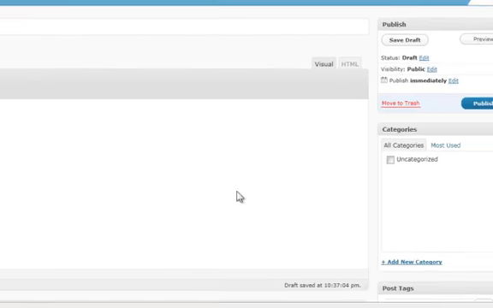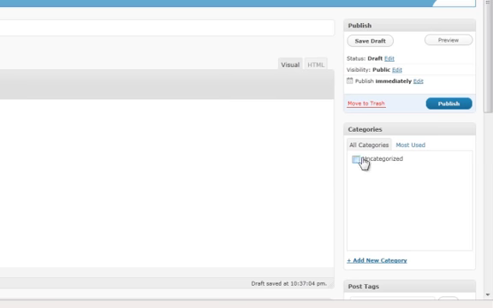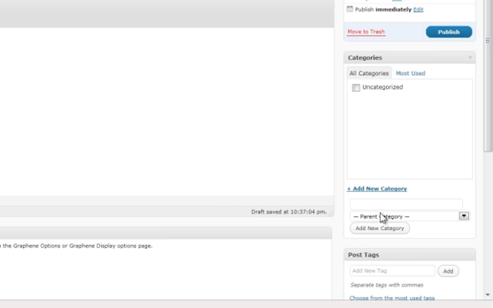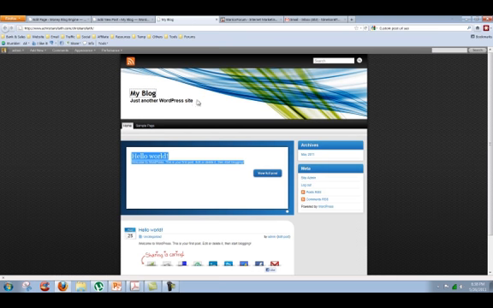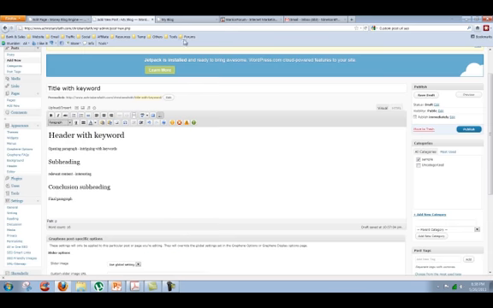Alright, now over here you can choose a category for this. Add a new category. Let's just say I'm gonna put in sample category. Okay, add new. There. Now every post that you post you will choose a category to put it under, so that when people choose a category, all of the posts in that category will come up.